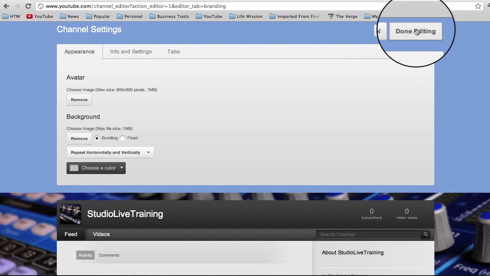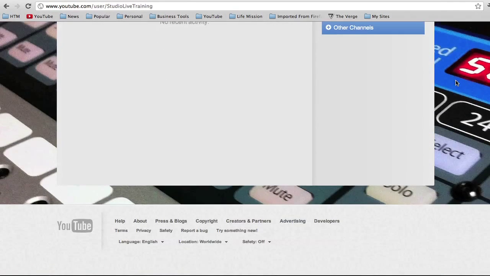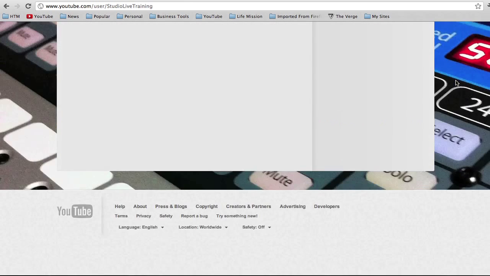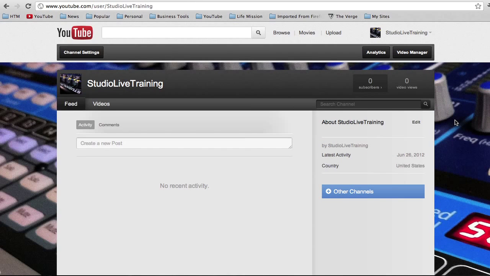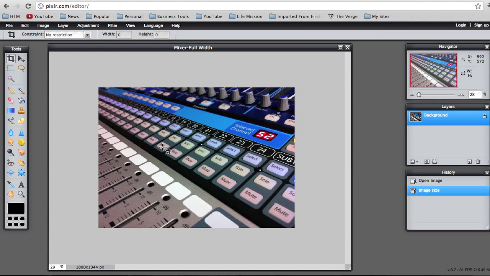Okay, so now let's just click on editing, and you can see here now we've got a nice full width, full size image. Now I'm going to show you how to use the same image to do a really cool effect, and we're going to use Pixlr again to do that.